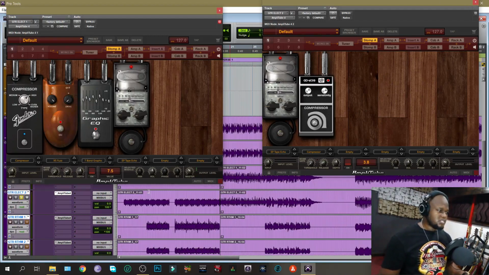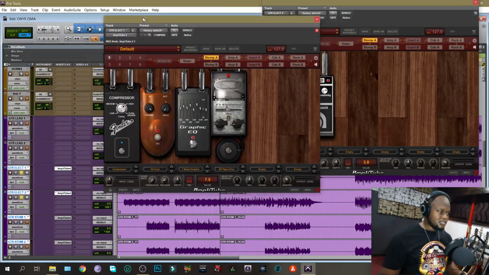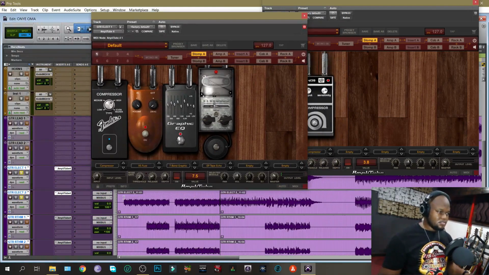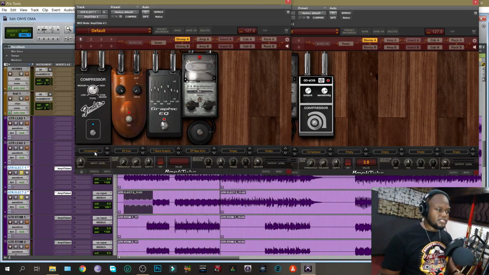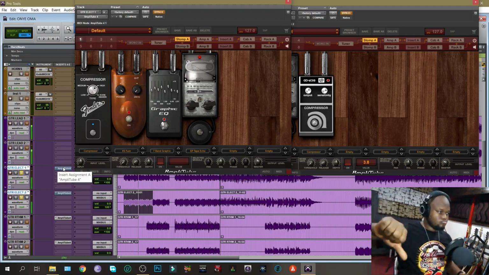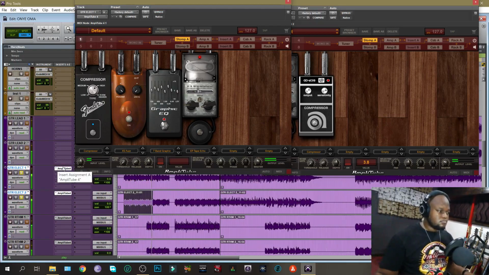Okay, so that's what is going on with these two guitars, and this is how they sound together by themselves. And I'll just take them out so you can hear what they sound like without any processing whatsoever. Okay, so that's the sound they introduced, and back in the mix, this is what we have.